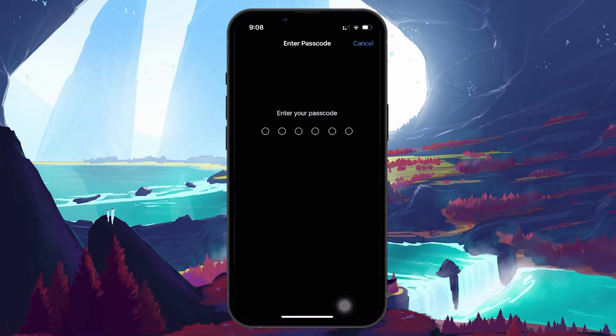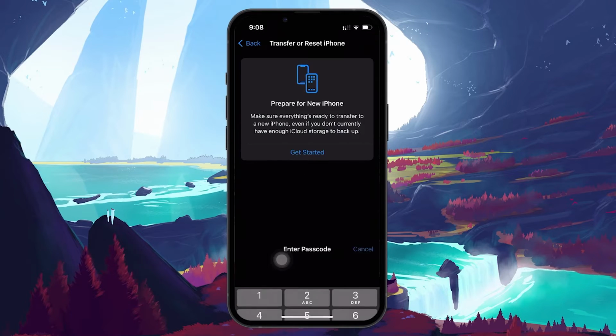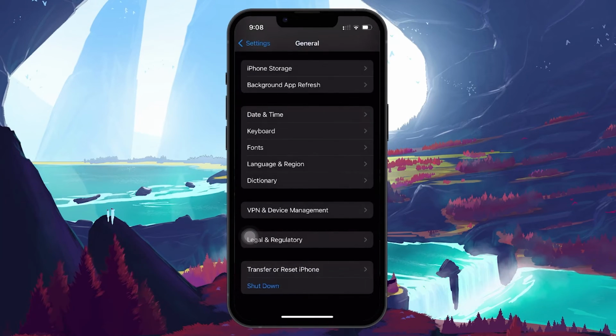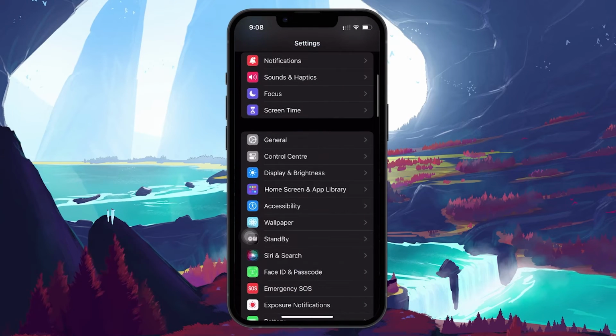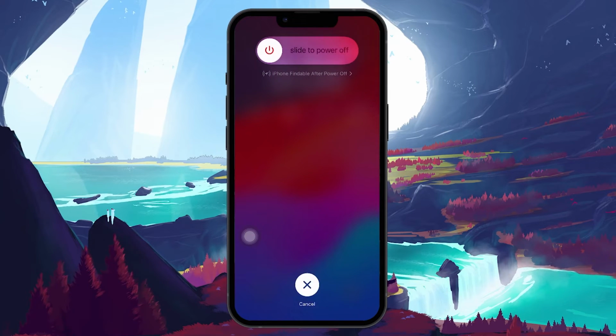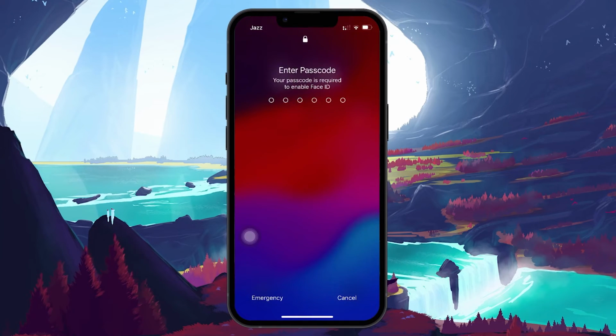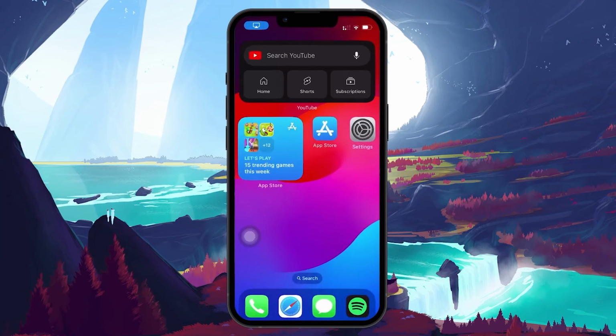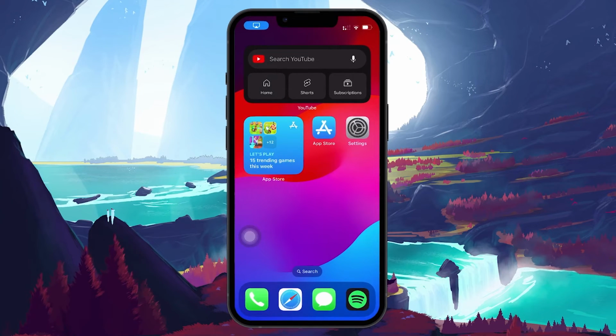If these adjustments don't resolve the issue, a more robust solution may be necessary, such as a device restart. To do this, quickly press the volume up button, then the volume down button, and then press and hold the side button until you see the Slide to Power Off screen. Drag the slider to the right to power off your device. Afterwards, simply press and hold the power button again until the Apple logo flashes. This process can help re-establish network connections that are vital for text message functionality.